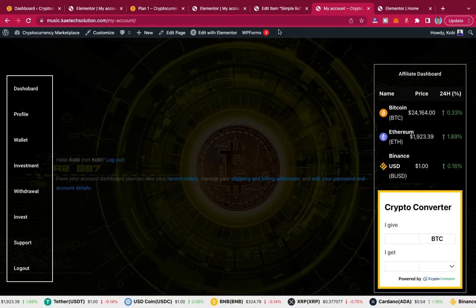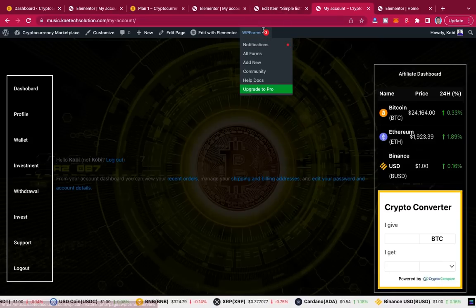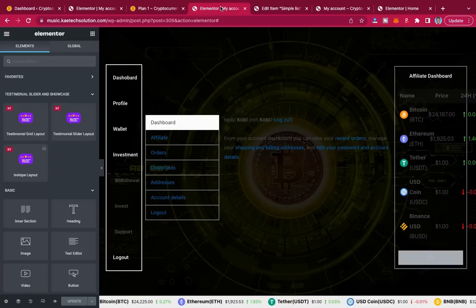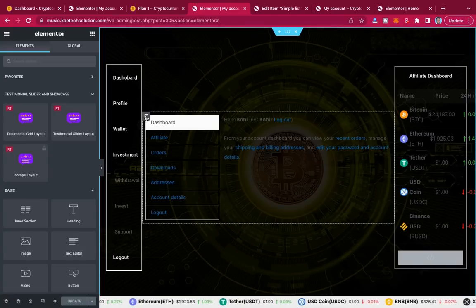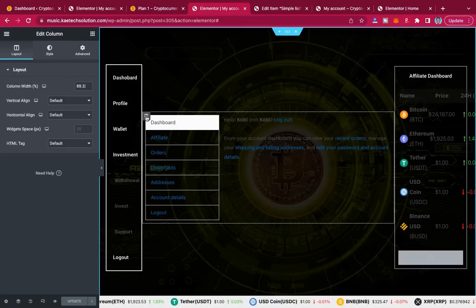Now we want the dashboard to not just be like this. We want it to be a little bit stylish. So I'm going to click on edit. Forget this one, it is no more there, so don't worry about it. I'm going to click on edit column over here.